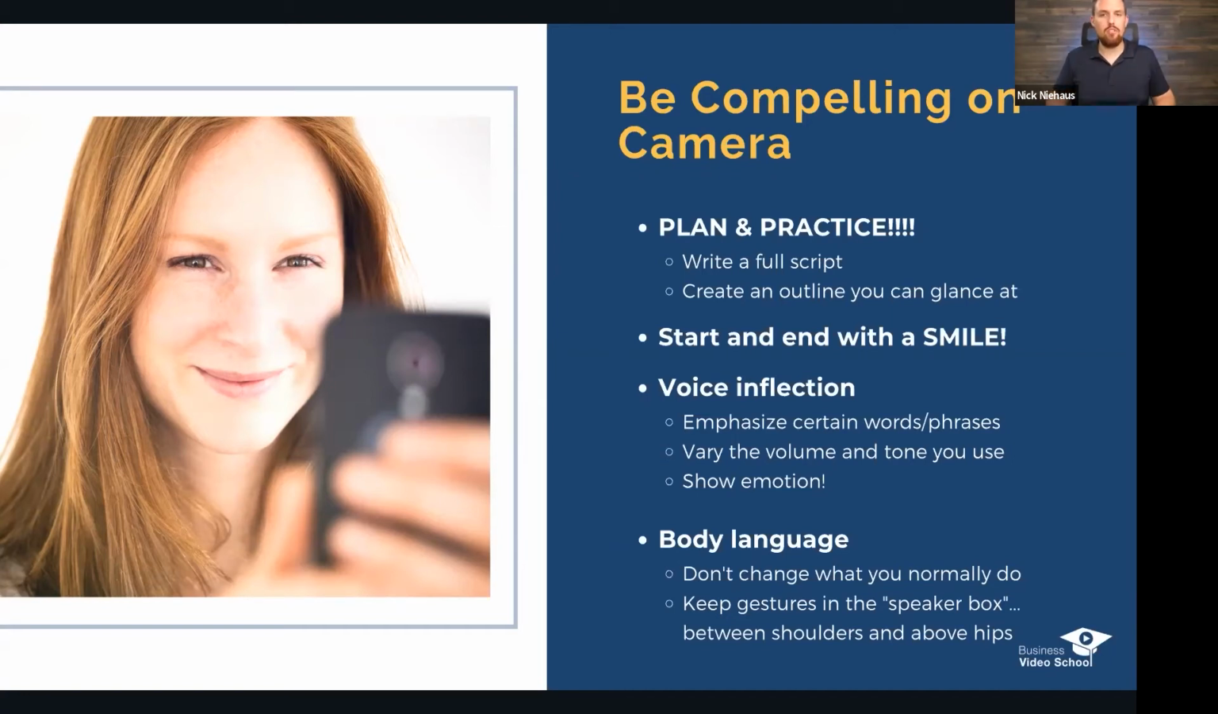What I will tell you about using your hands is keep them here. Keep them in, I think it's called the speaker box, right? So when you're speaking, presenting to people, you want to keep your hands inside your shoulders. You don't want to go too far outside because look what happens when I do, right? In a video, they literally get cut off. You can't even see them anymore.